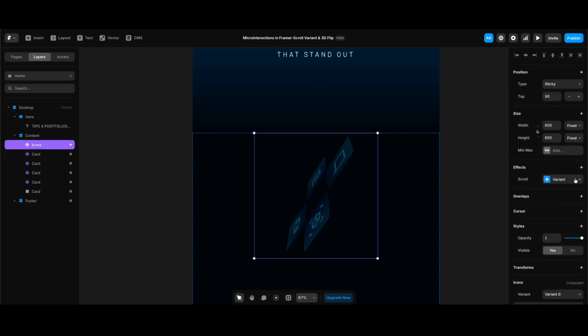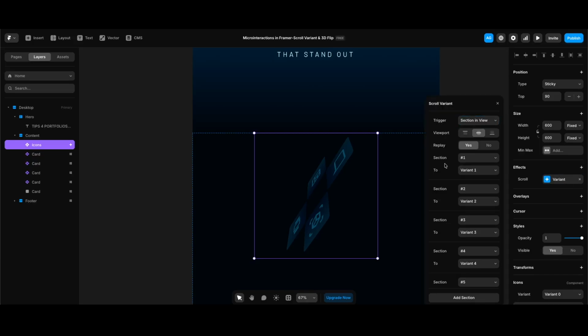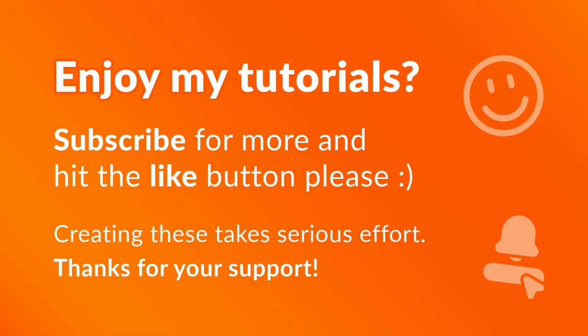Let's check the scroll variant effect settings that we applied to the icons component. As you can see, icons component switches to its first variant when the section 1 or the first card is in the view, switches to second variant when the second one is in the view, etc.